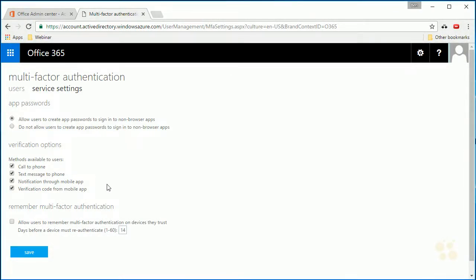A notification through a mobile app. Office 365 has a mobile app that the user can download on their device, Android or iPhone, and that will get them a notification. They click the button or they get the code from that application and input that in during their login process, and same thing with verification code. So you have these different options.